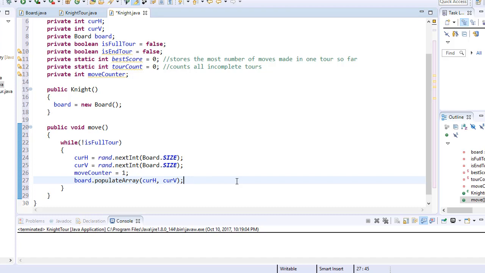Alright, there's one more thing, and we need to reset our boolean for isEnd tour. This boolean is set to true after each incomplete tour after no more moves are possible. So we want to set it to false before each tour starts.